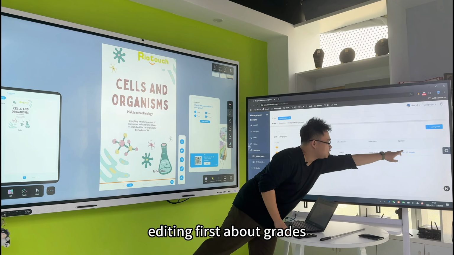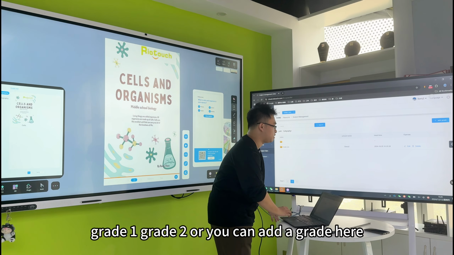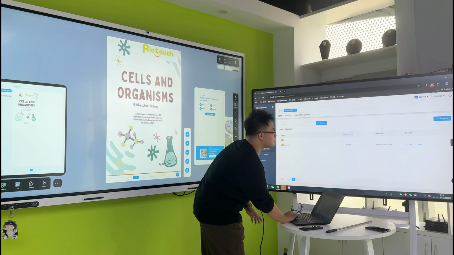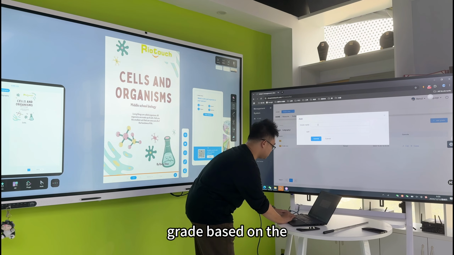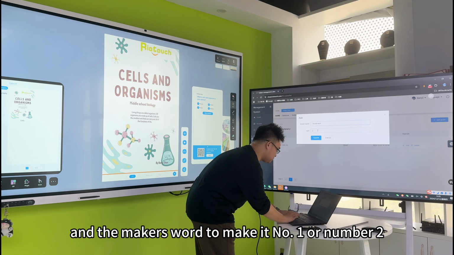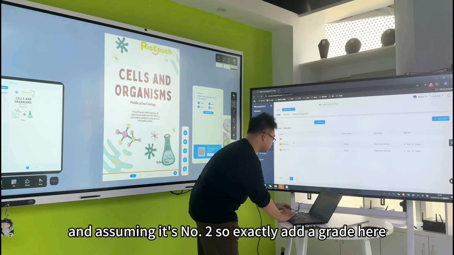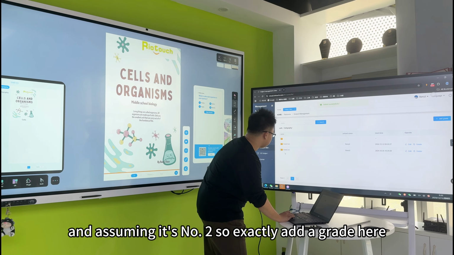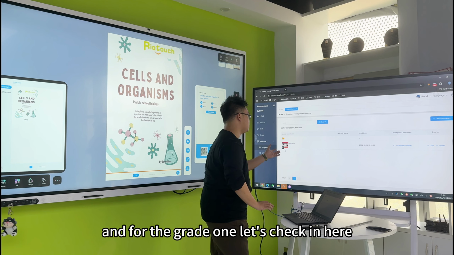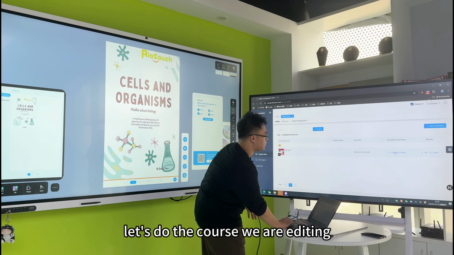First, about grade. Within the grades, we can add grade 1, grade 2, or you can add a grade here. I'm assuming adding a grade based on the grade text, and then sorting it to make it number 1 or number 2, and assuming it's number 2. So we successfully added a grade here. For grade 1, let's check in here. There is literally one content item, and let's do the courseware editing.